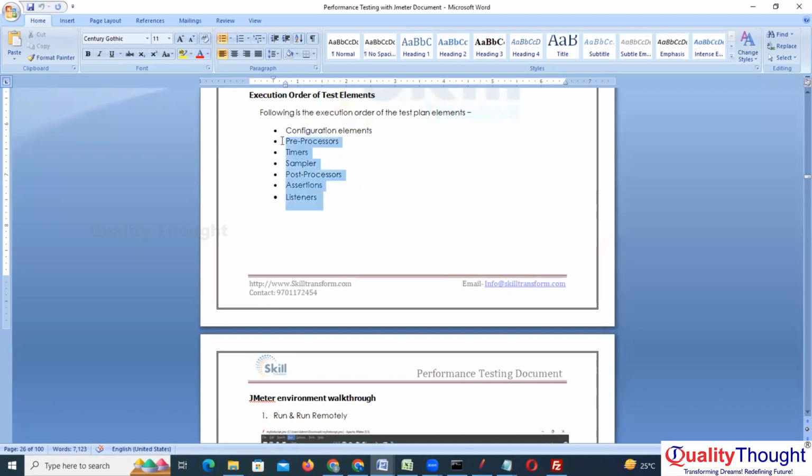So this is the logic behind the execution order, but try to remember this, right? You will get this as an interview question for sure. Config elements, pre-processor, timer, sampler, post processor, assertions, and listeners, right? This is the execution order of your test elements.